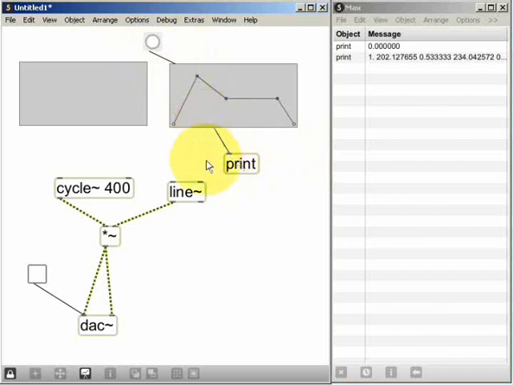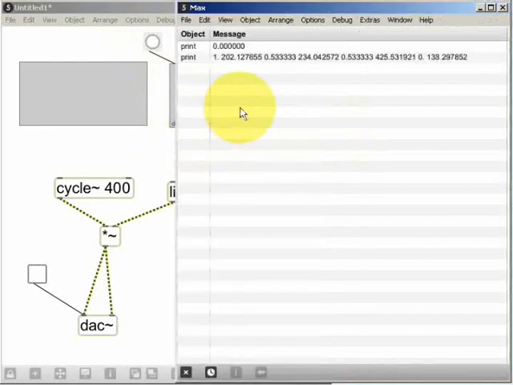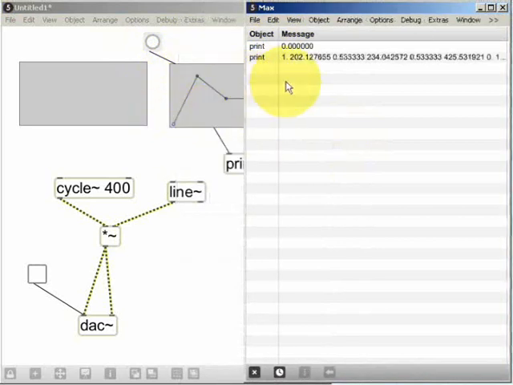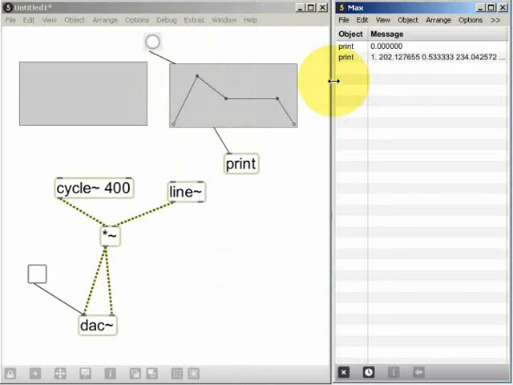I've connected it to the print object here. So in the Max window, we can see that when I sent the bang message, we started at a value of 0 at the start of the graph, which we did. We then increased to a value of 1 over a period of 202, and so on. So we can see that that's generating a message in the same way that we've been doing manually.